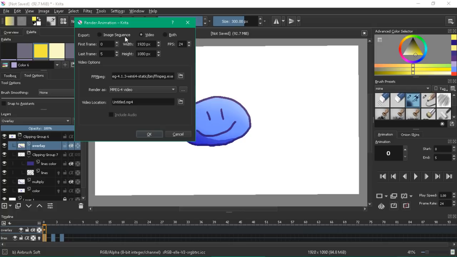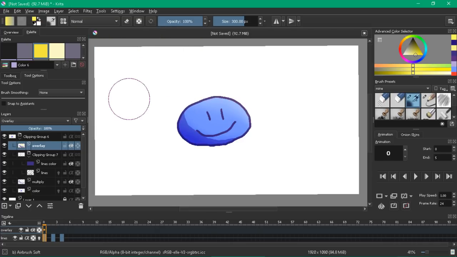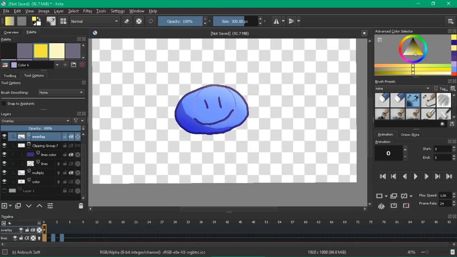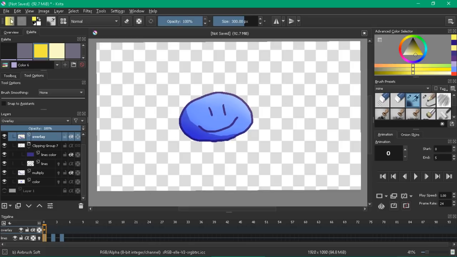Now the other thing is Krita, at least last I checked, maybe they're working on it, but if you want to export a transparent GIF, because GIFs honor transparency, so if I were to turn this layer off, now it would just be this little blue circle smiley face and there would be no background.